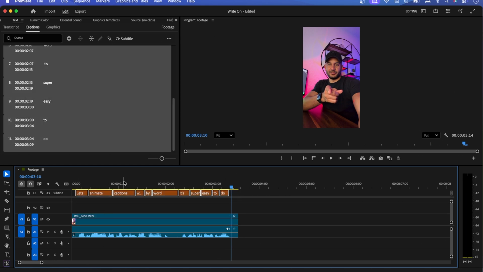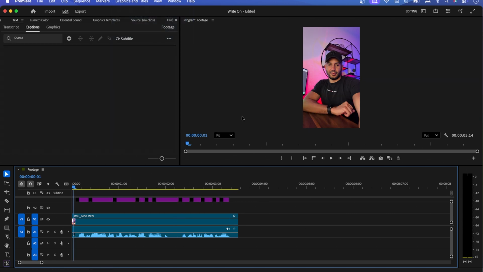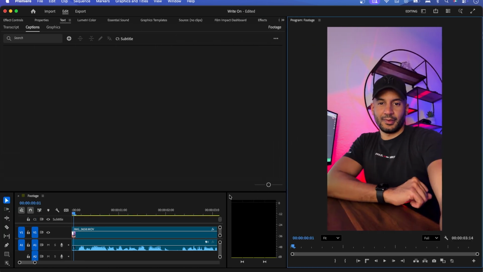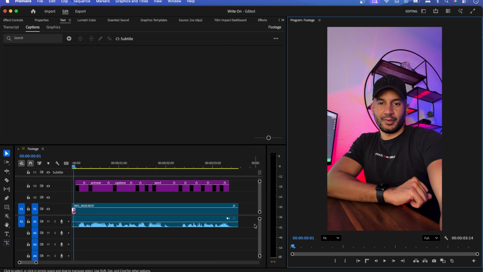Highlight all captions, go to Graphics and Titles, and click Upgrade Caption to Graphics. Now we can animate the captions however we want. Drag the preview window to the side so you can see the video and the captions more clearly. This makes it easier to adjust the timing and design while still watching how everything looks in the scene.